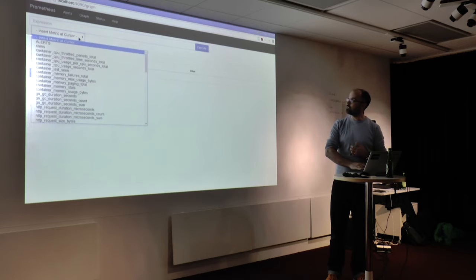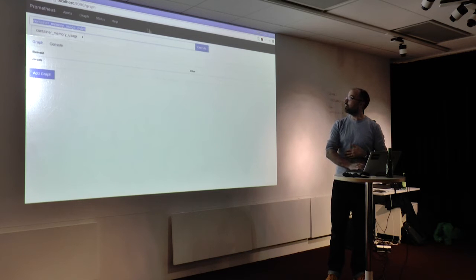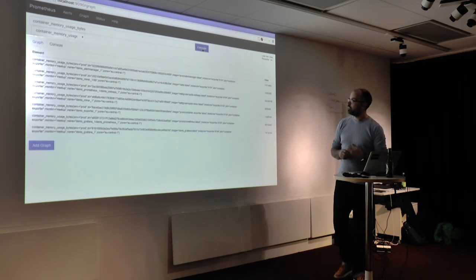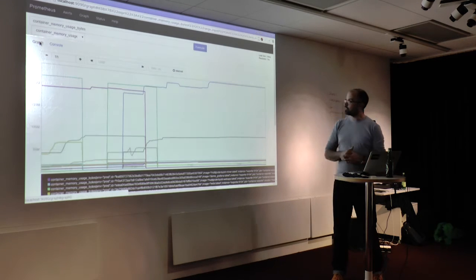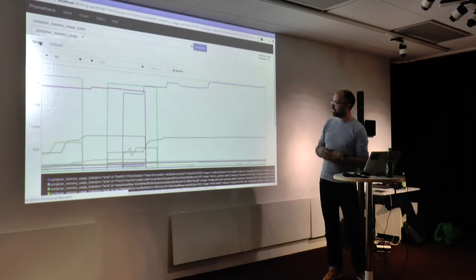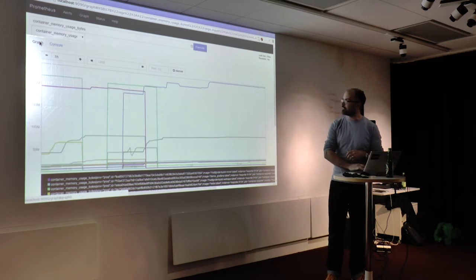And you have a browser here. You can say, well, I want to see memory usage of my containers, for instance. Execute. And you get a very beautiful view. So I'm going to push on graph so you get something more. And you see, I was actually hacking a little bit with that thing during the other talks. So there was a whole bunch of containers up before.